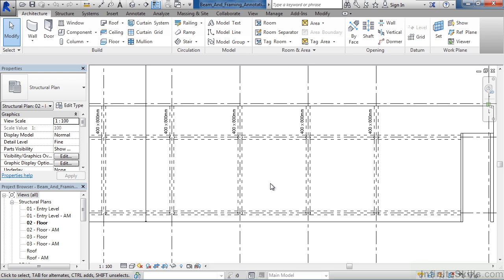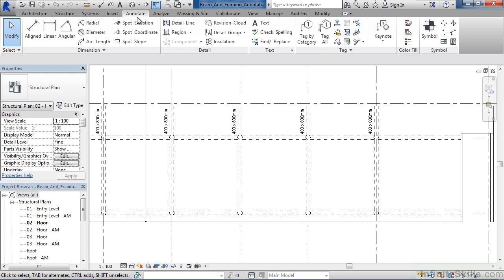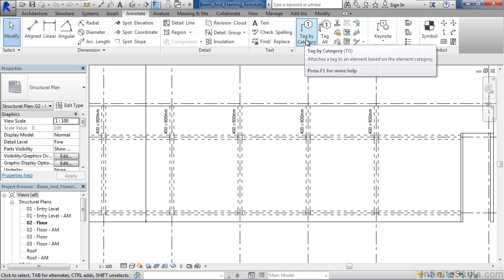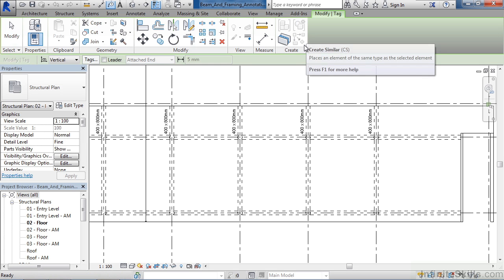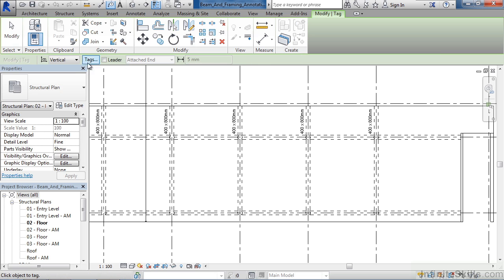Well, one method is to tag by individual beam. To do that, let's go to the Annotate tab on your ribbon. All the way to the right, click Tag by Category. When the Tag by Category window appears, look at the actual options bar to verify our settings. One, we're going to align our tags vertically to the actual column or beam we tag this to.